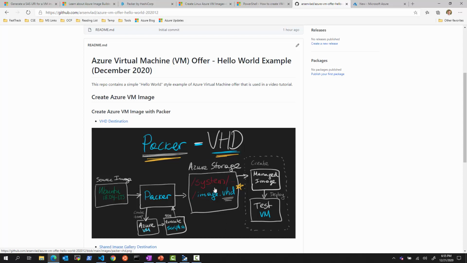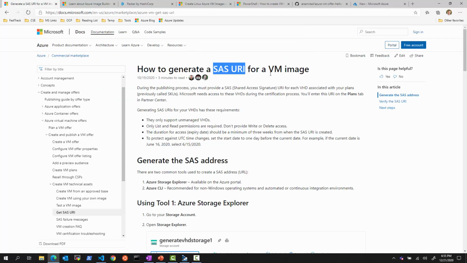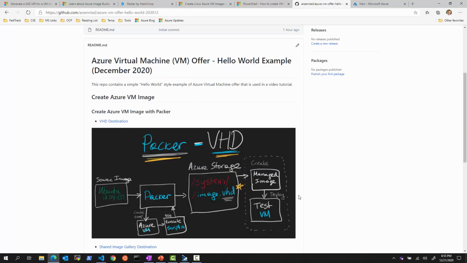In Azure Storage, in the account that we will have, inside of the system folder, it will have some other folder names, and they will give a name, something.vhd. This is what we will then need for publishing in the marketplace using that SaaS URL. Then we will create a managed image out of this VHD and create a test VM to run our tests against that VM very easily.